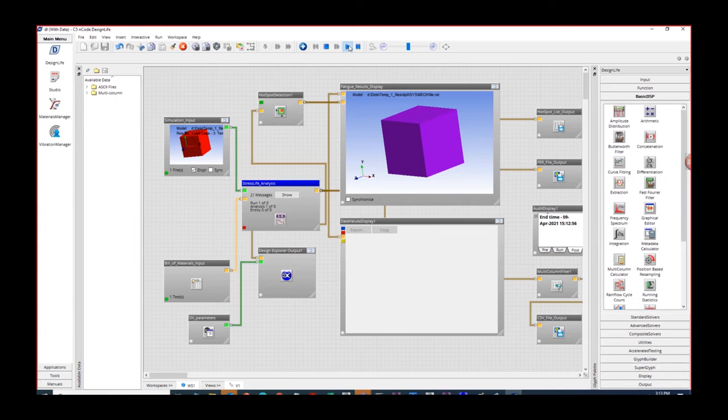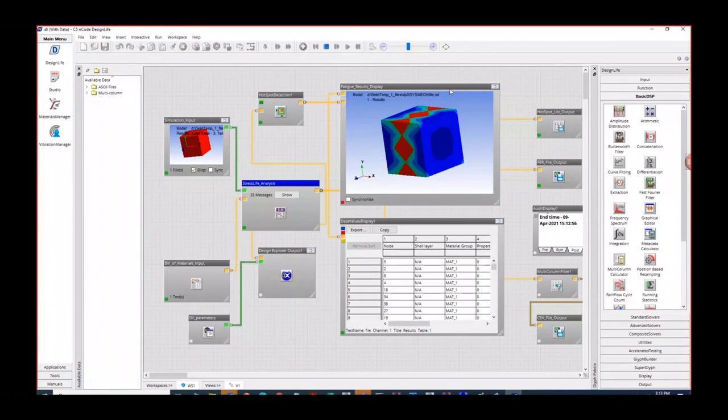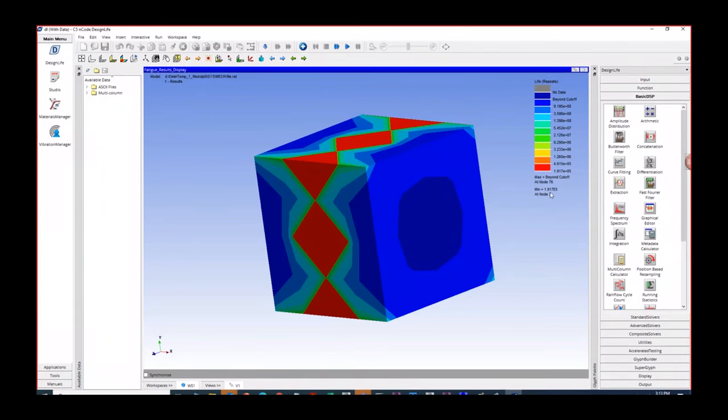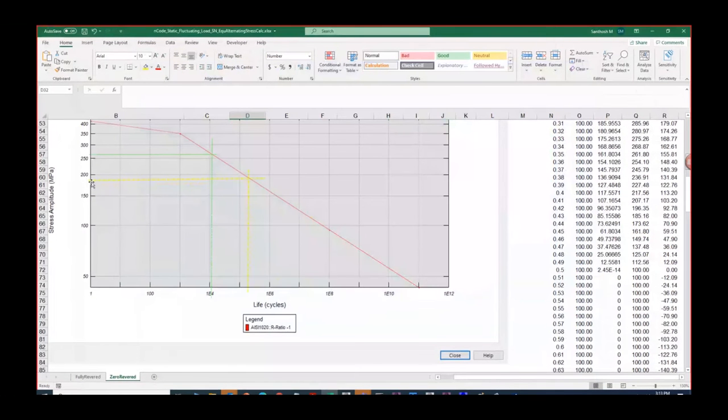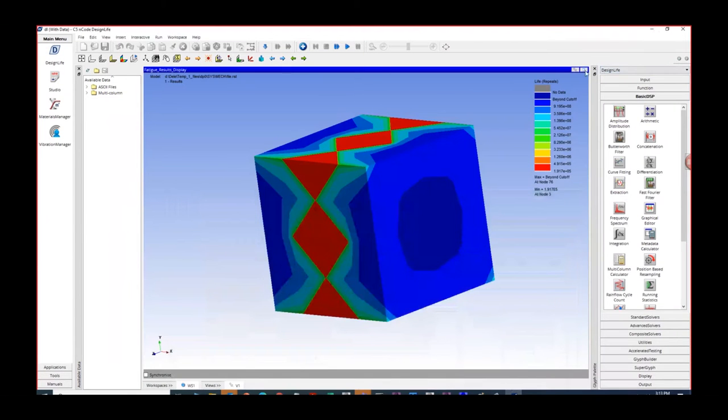So now if we solve this problem, we can see that our life is 1.9 e power 5. If we compare this, it is at 163. This is 1 e power 5. This is 1.9, somewhere close to 2 e power 5. That's what we are seeing that matches with Ansys.